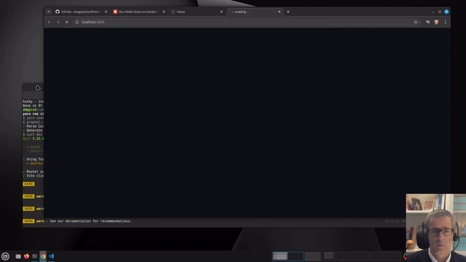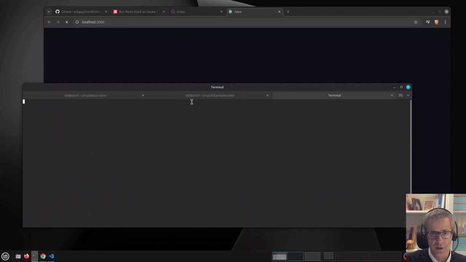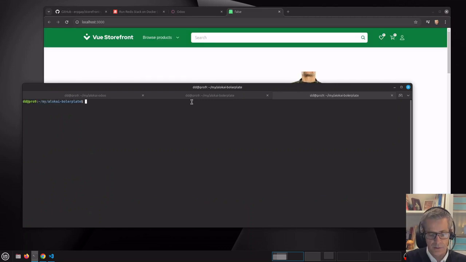One thing we have to be sure is that Redis is flushed. So I'll open this and do redis-cli and then flushall. And then we can use this to scan. Okay, we don't have anything now.